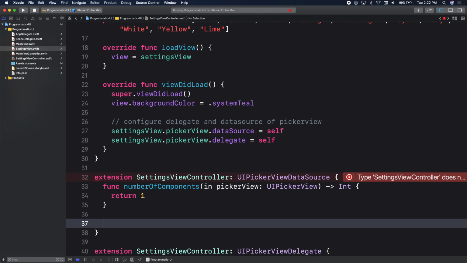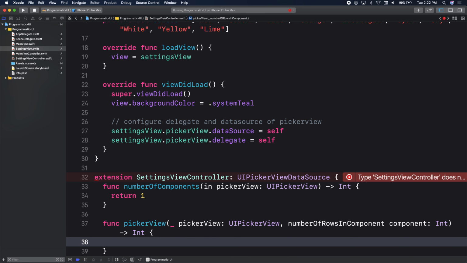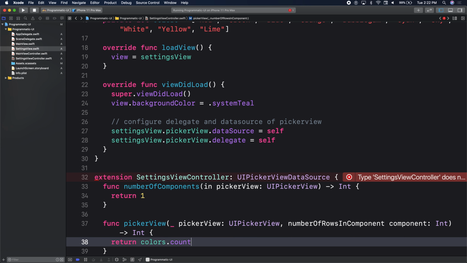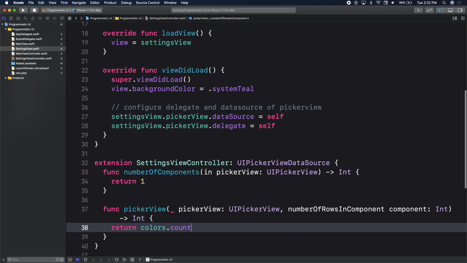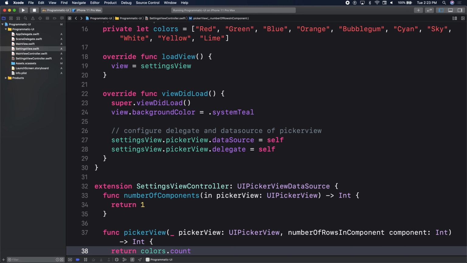So our next data source item is number of rows. And here we'll simply return colors.count. Right? So picker view, trivial to set up, very similar to a table view. Number of components, you return how many components, meaning how many columns does your picker view have. In our case, we have 1 column. How many rows does our picker view have? Based on our colors array, it will return the number of rows here.